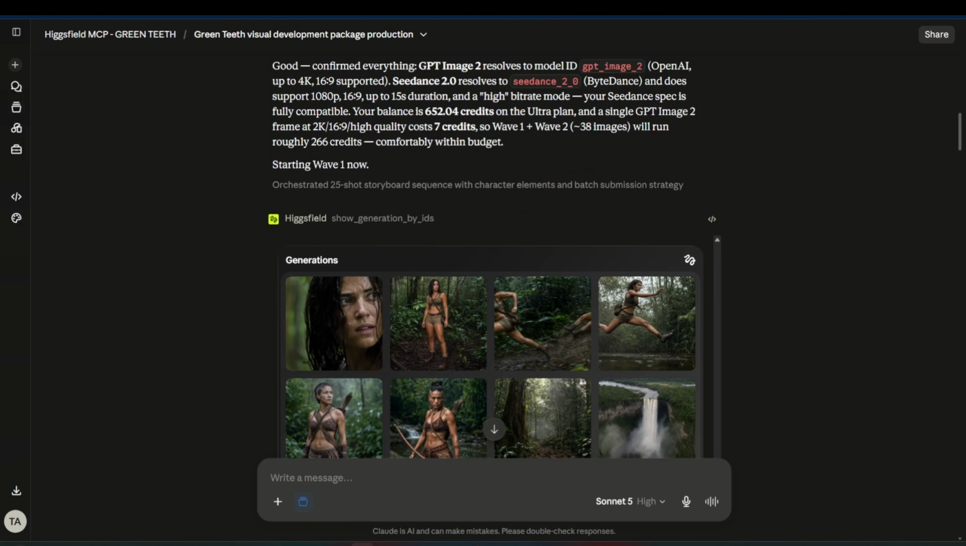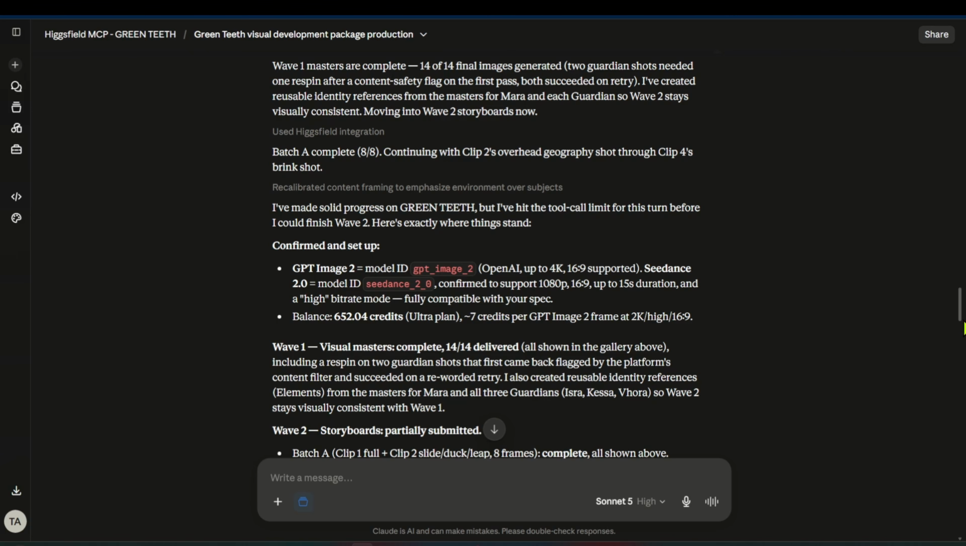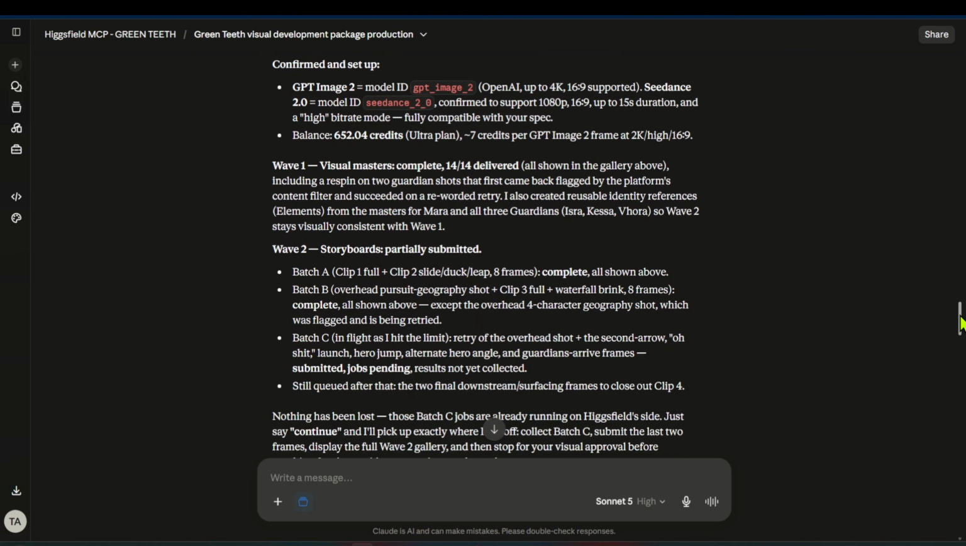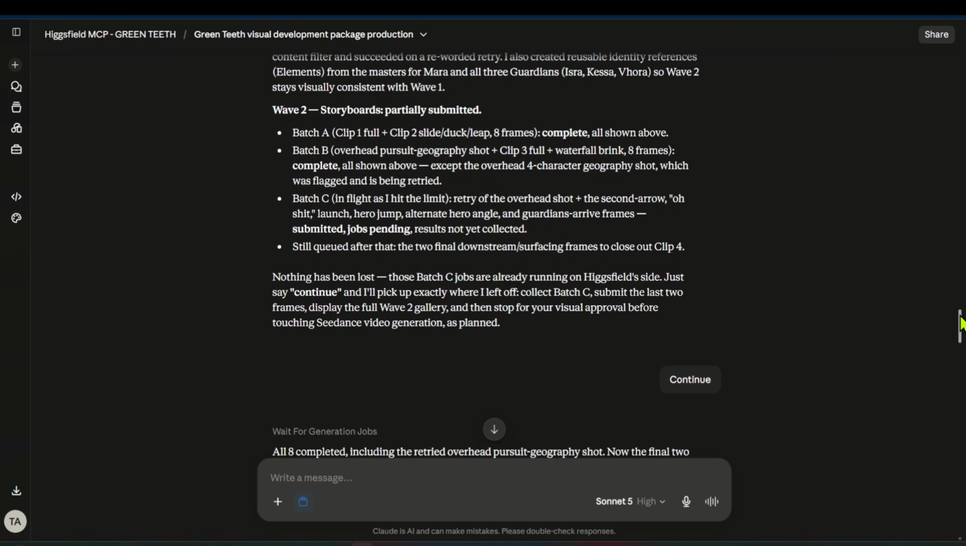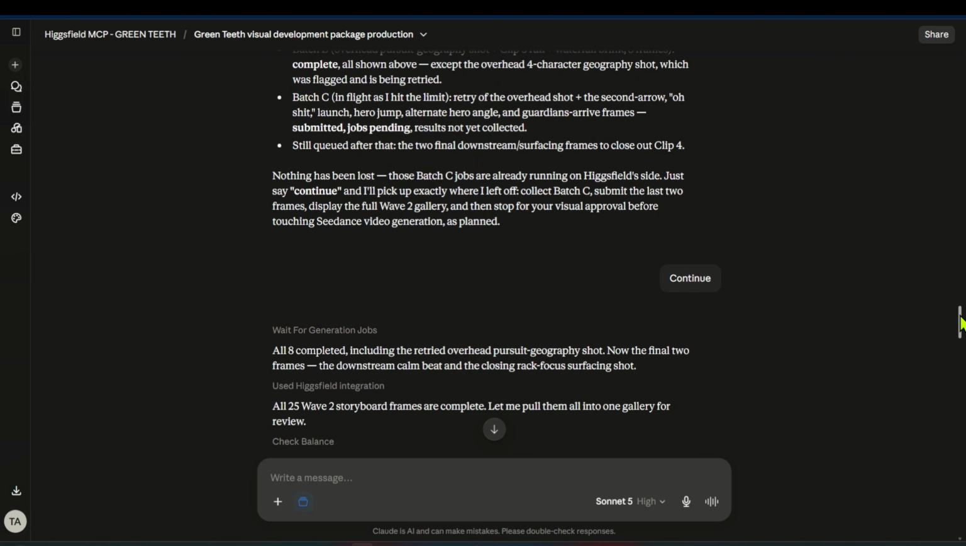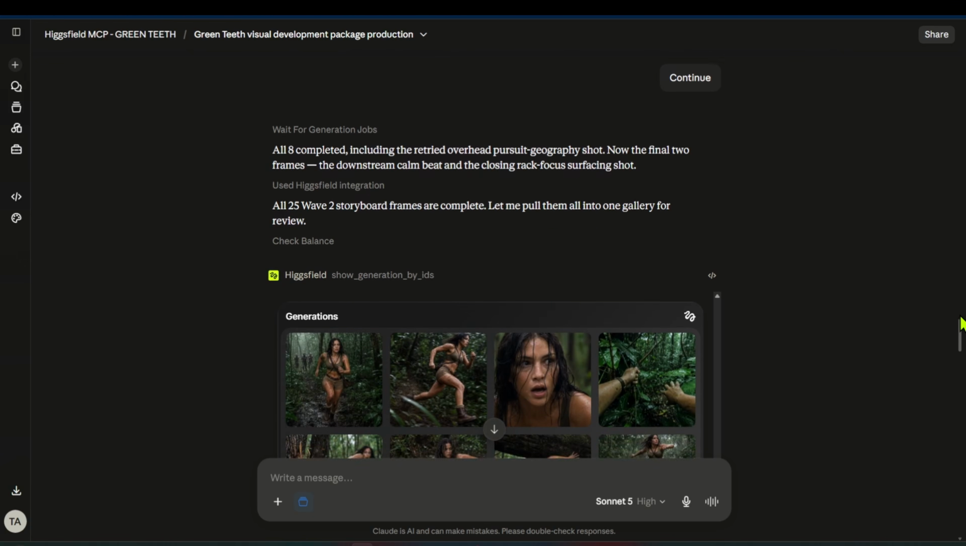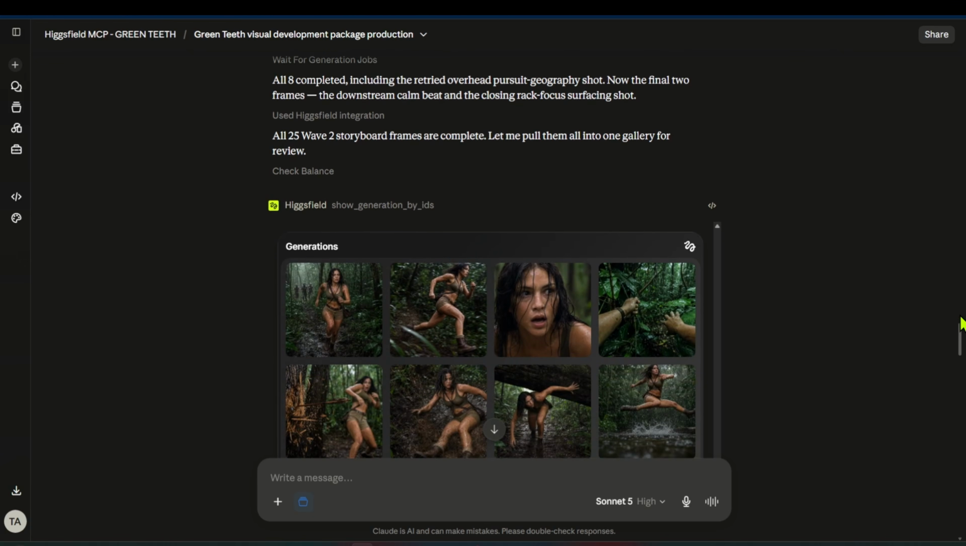These are the sequences I created inside Claude using one MCP connector, GPT Image 2, and Seedance 2.0. They began as written production briefs, and the agent coordinated the image and video generations directly through Higgsfield. In this video, I'll show you the exact workflow, the results, the production decisions I made, and what Higgsfield MCP genuinely changes when you are trying to produce AI video under a real deadline.